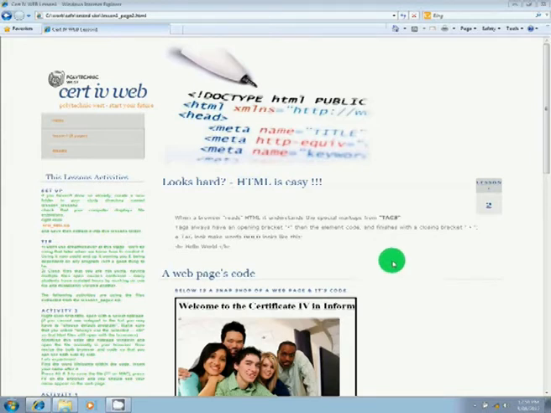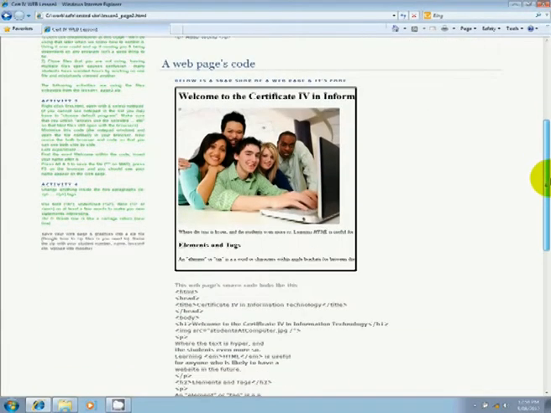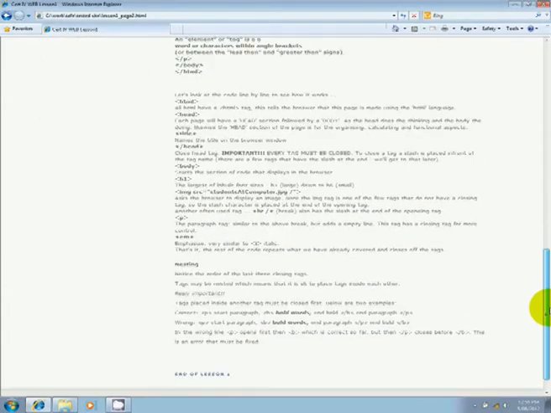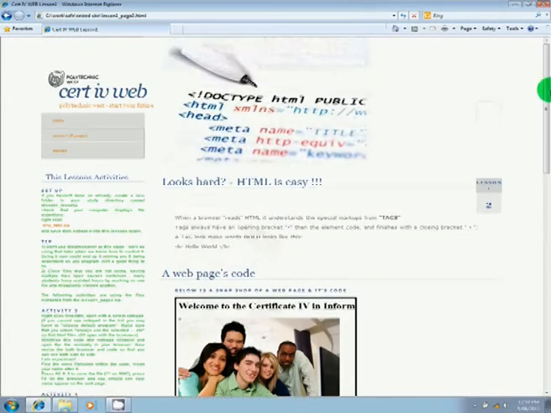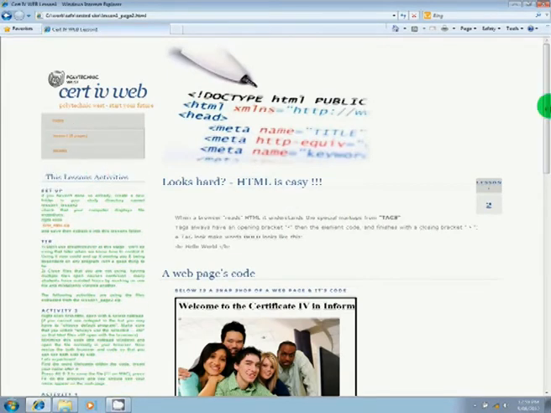Now if you haven't yet read through this particular web page, please do so. This is actually on page 2, so click on page 2, we'll come to here. Once you have done so, then take this video off pause and continue.